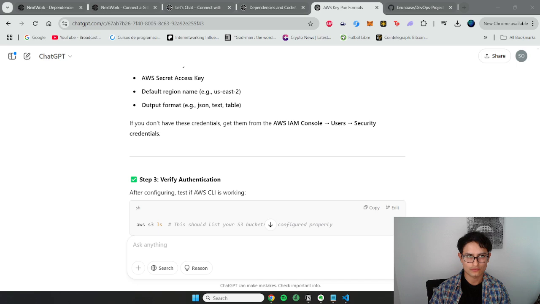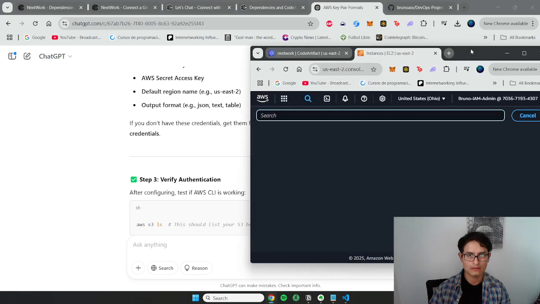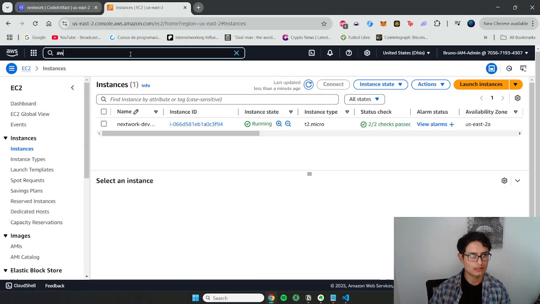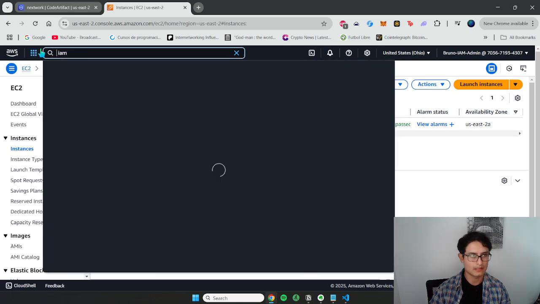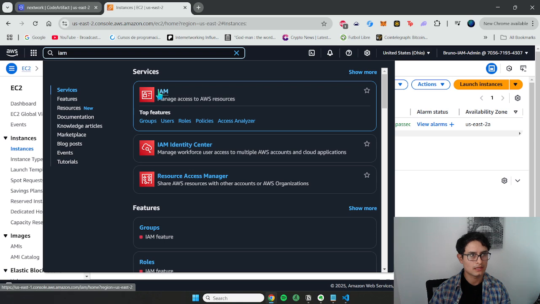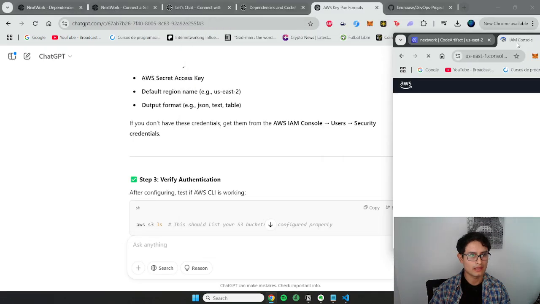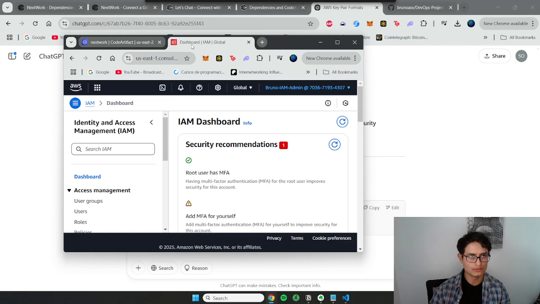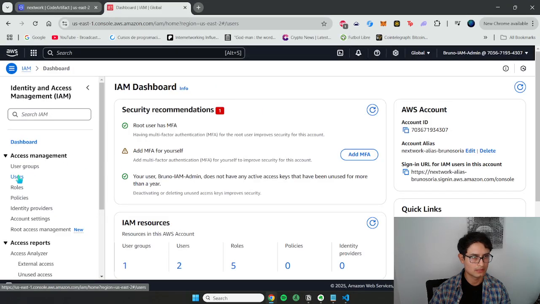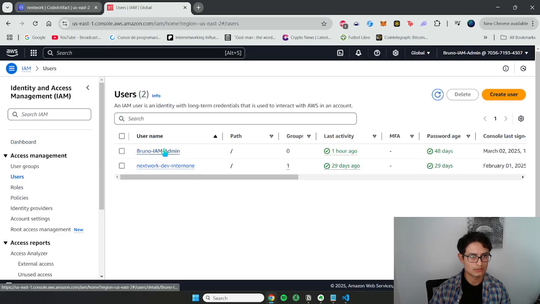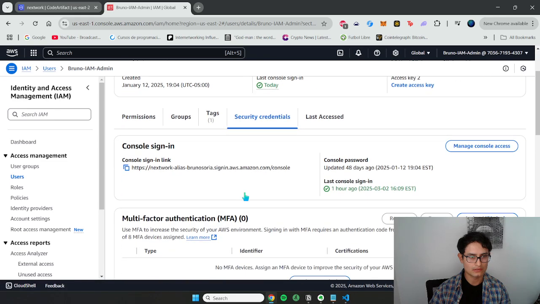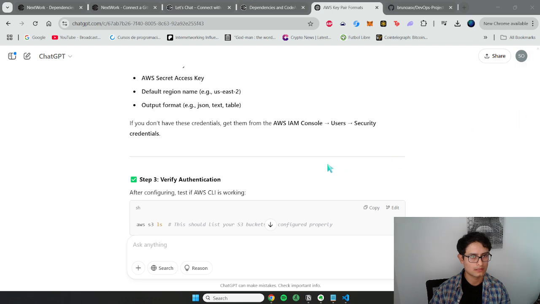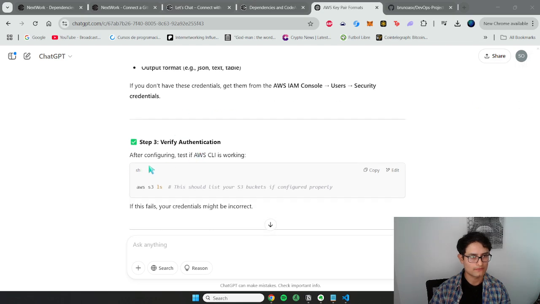So we're gonna search here for AWS IAM. Let's just do IAM, and then it says to go to users and then security credentials. Users, which is this, and then go to security credentials. Okay, verify after configuring, test if AWS CLI is working.